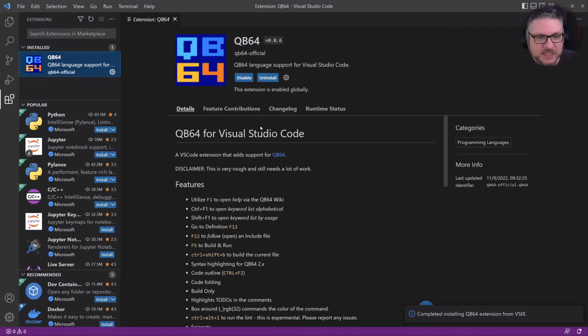Now, in every extension, there's common things. You'll get a version, you'll get the name of the user or namespace, you'll get the extension version, a picture, a description, and then you'll get a couple buttons. These buttons will vary based on the state of the extension. In this case, it says this extension is enabled globally. That's fine because we have a profile set up that is only for QB64-YouTube.